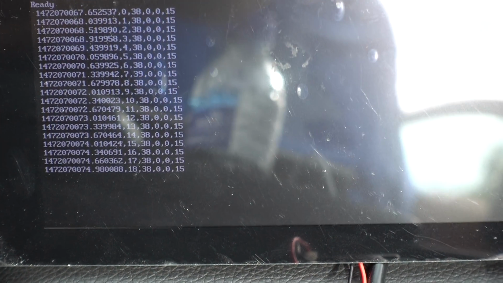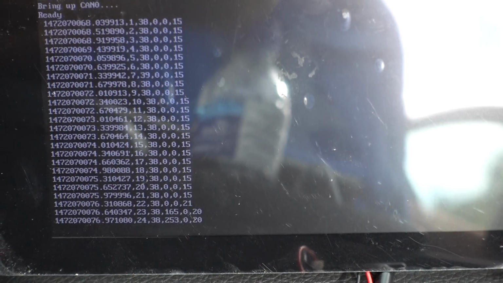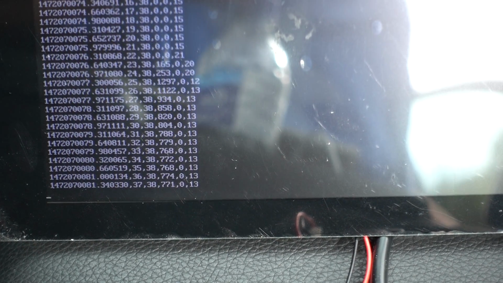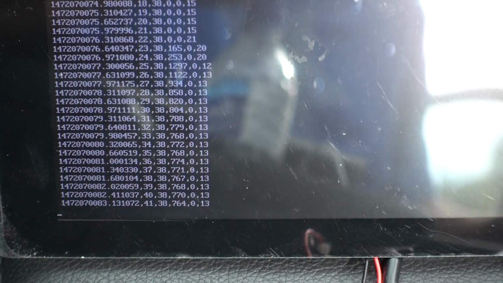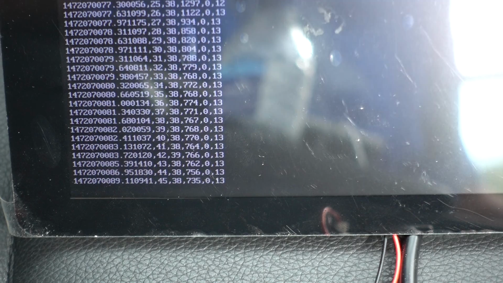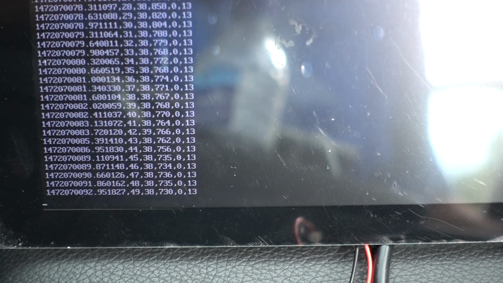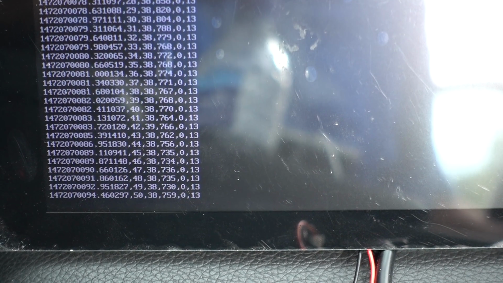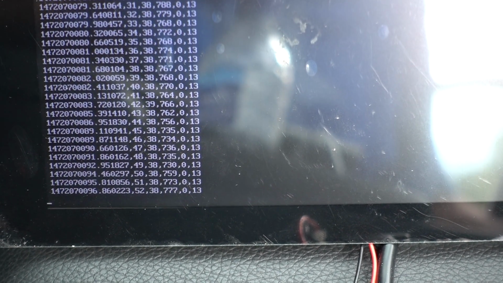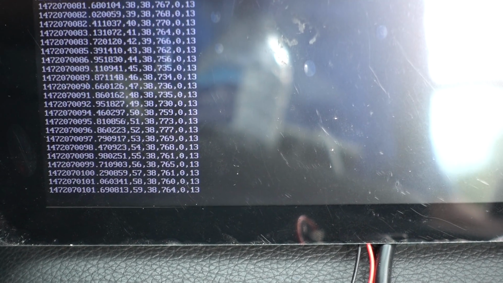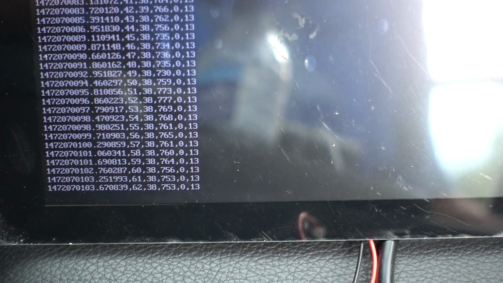So now we can start the engine. Okay, so you can see the engine RPM at 700. The engine RPM is about 700. And the temperature, the coolant temperature is 38 degrees. Throttle is 13 and the speed is 0.